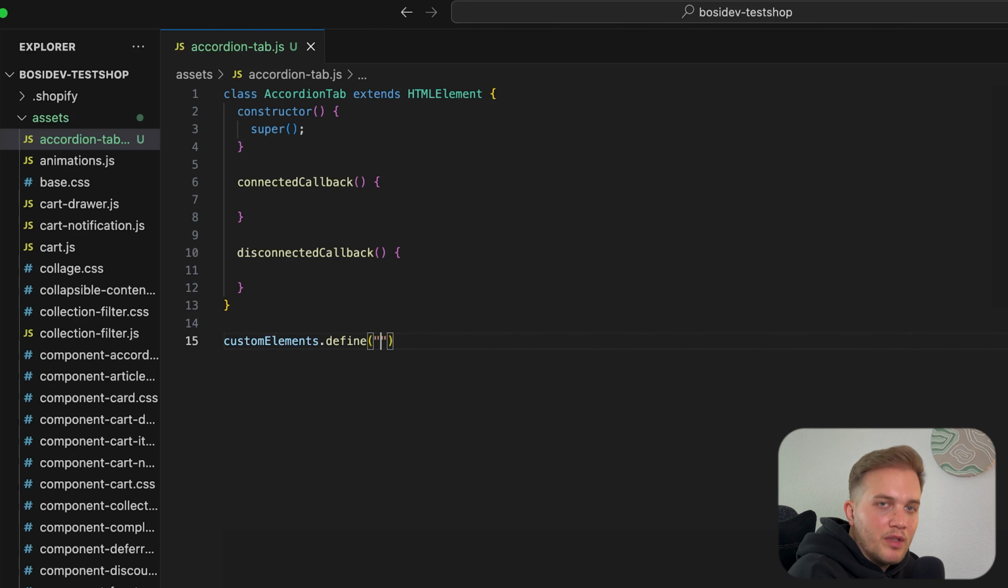I just opened my theme and I just added a small section called accordion tab. I added it, and if we go ahead and preview this and open the console, we can see that we have the "connected", but we don't want to just console log something. We want to have the logic of an accordion tab.